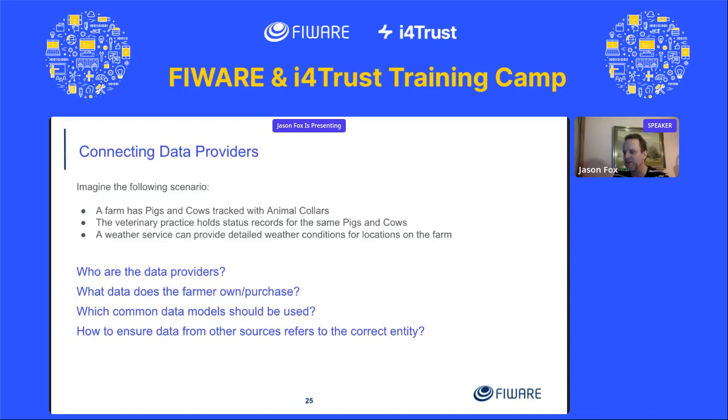So each one of these gets the information coming up in their own area. In this particular case, you should think: what data does the farmer own and produce? What models should be used, and how can we ensure that data from my broker is separate from your broker, and therefore we need some sort of common way of looking at this?